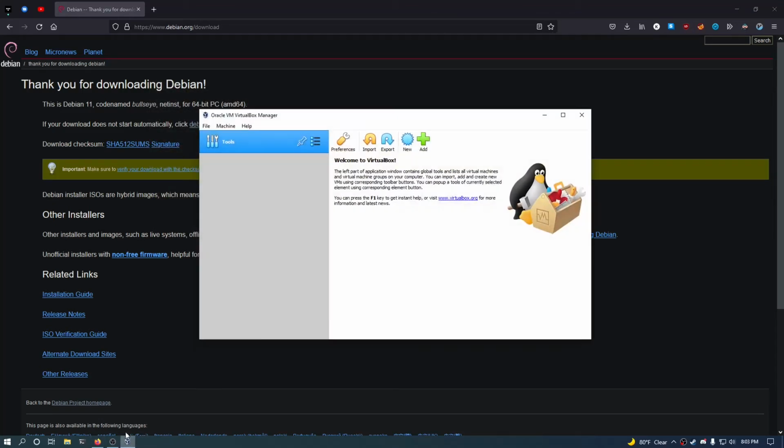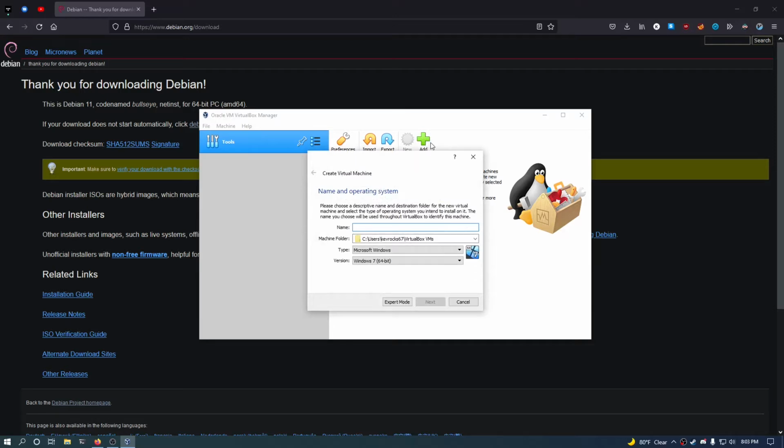So we go into our VirtualBox and we click New. Add is in case we already have a virtual machine that's existing. We want to add it back into the software. So the first thing we need to do is we give it a name. So we'll just call it Debian Learn Linux. I don't know, something like that.